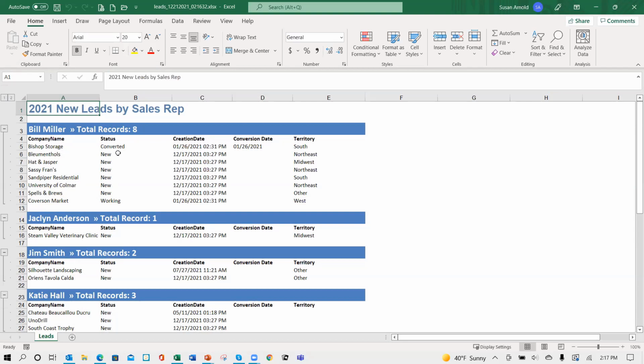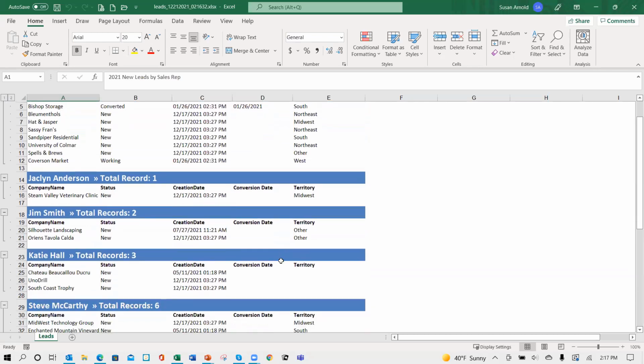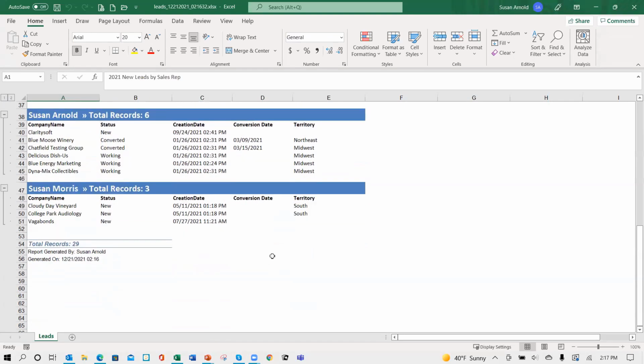So we can see the name of the company, the status. So Bill brought in 8 leads, but almost all of them are new. Yep, they were all created on the 17th. One was converted, one is still working. And then you can see the conversion date. The same day it came in, he converted it, and then what territory. So it gives you the information that you have.